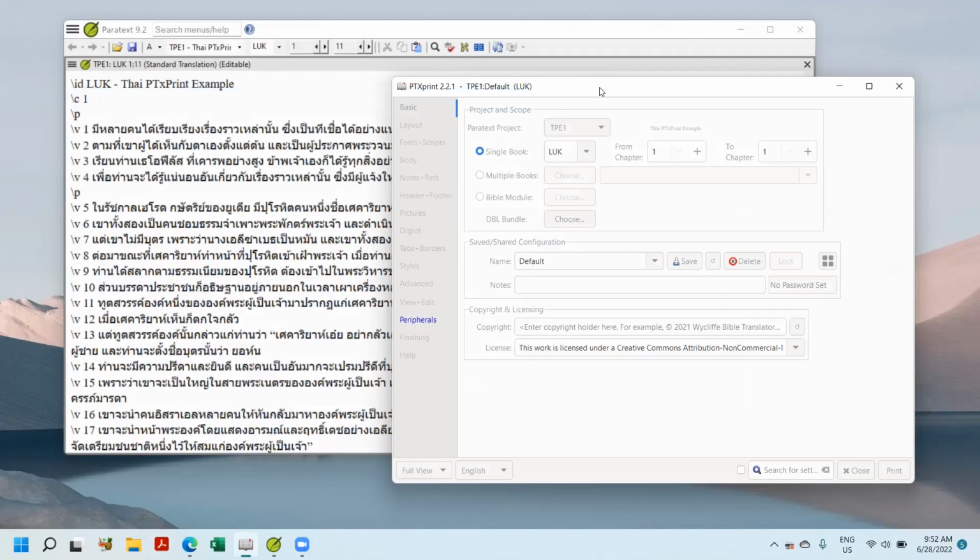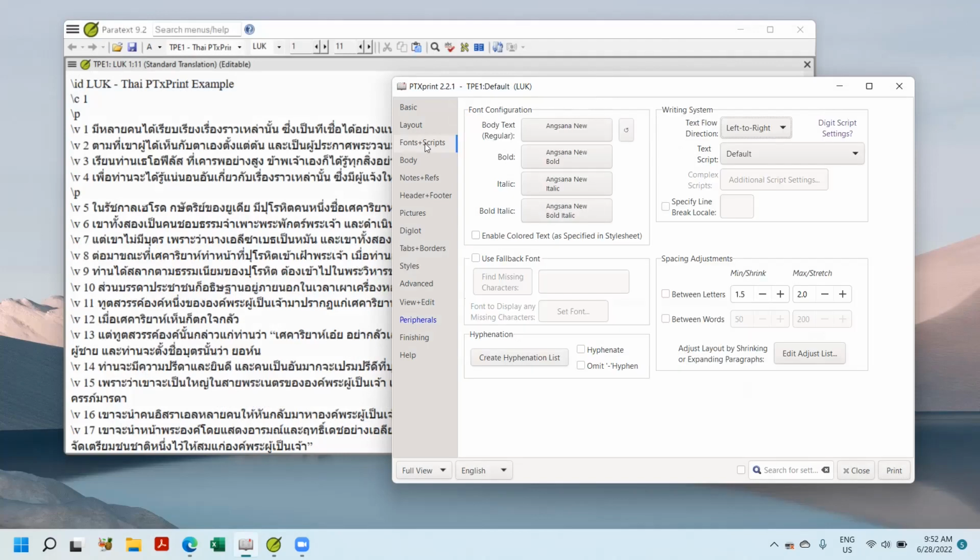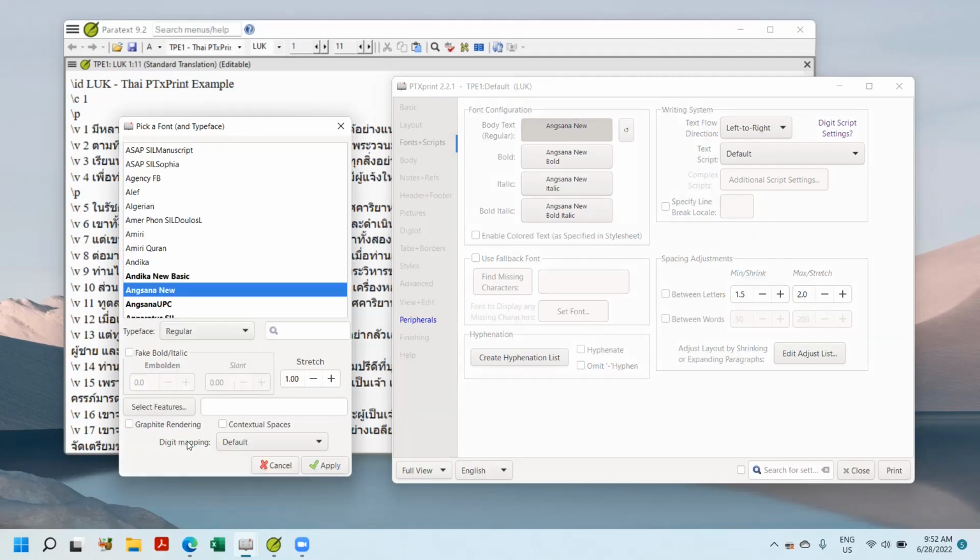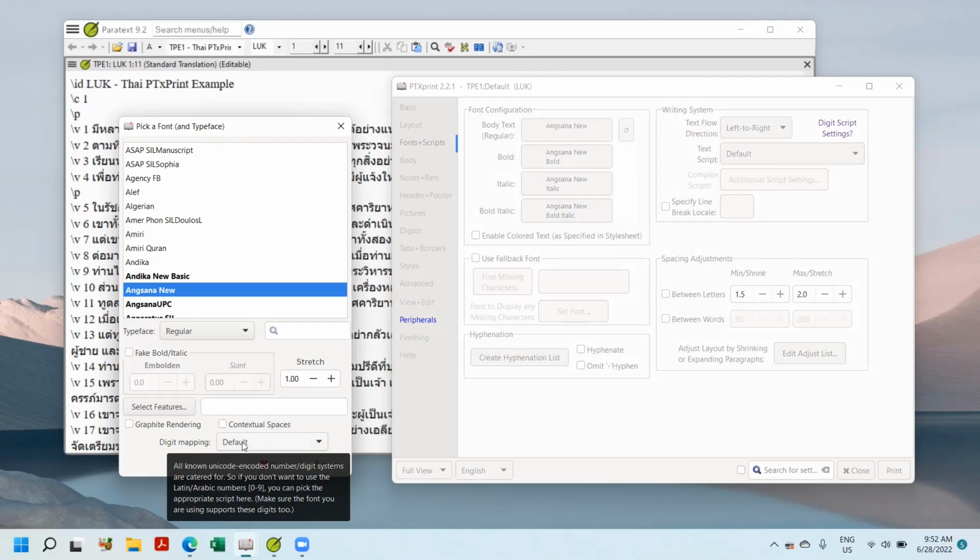Go back to PTxPrint. Go to Fonts and Scripts. In here, in body regular text, I'm using the Angsana New font for this project. Down here at the bottom, you see digit mapping. Default is just leave it as it is. It'll show the Arabic numerals.